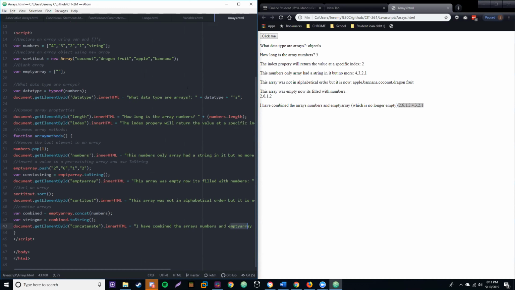Quick question. How did you alphabetize them? I was just trying to find that spot in your code. Dot sort right here. It's actually a built-in array method that will do that for you. So it's pretty cool. There's a lot of built-in stuff with arrays, but not associative arrays, which I'll cover next.